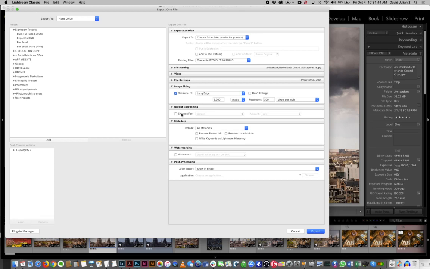So what they give you is a chance to do a little bit of sharpening for screen, low, standard or high, or if you're going to print matte or glossy like the printers here, these Epsons, you can actually put a little bit of sharpening during the export process.